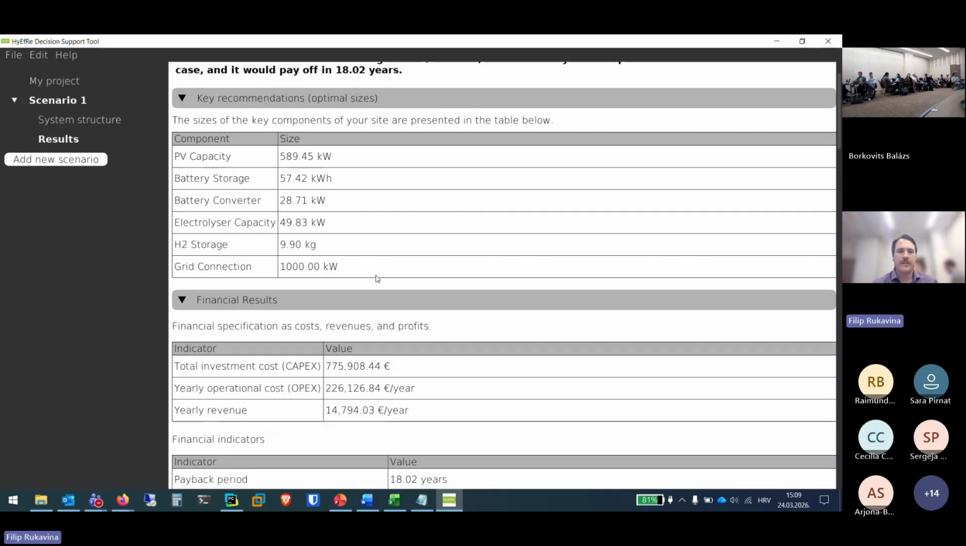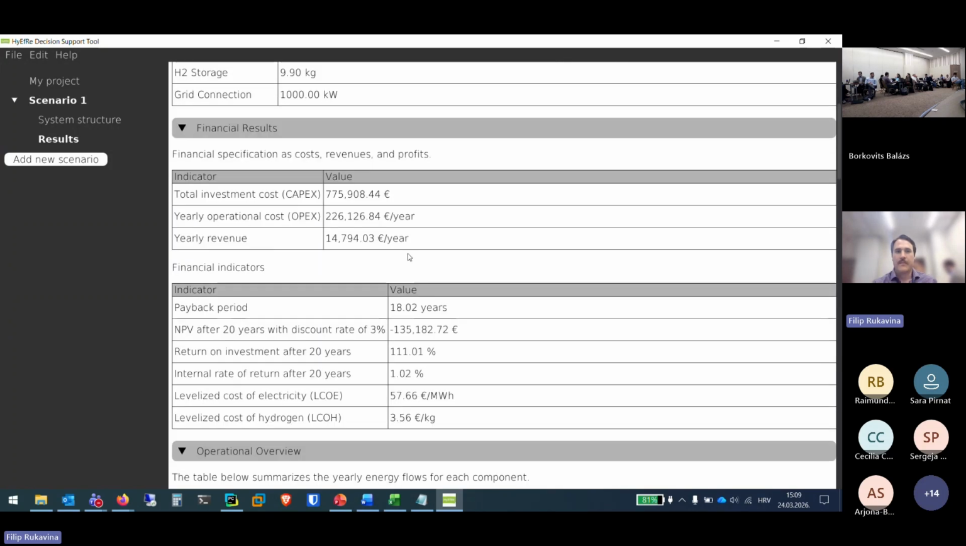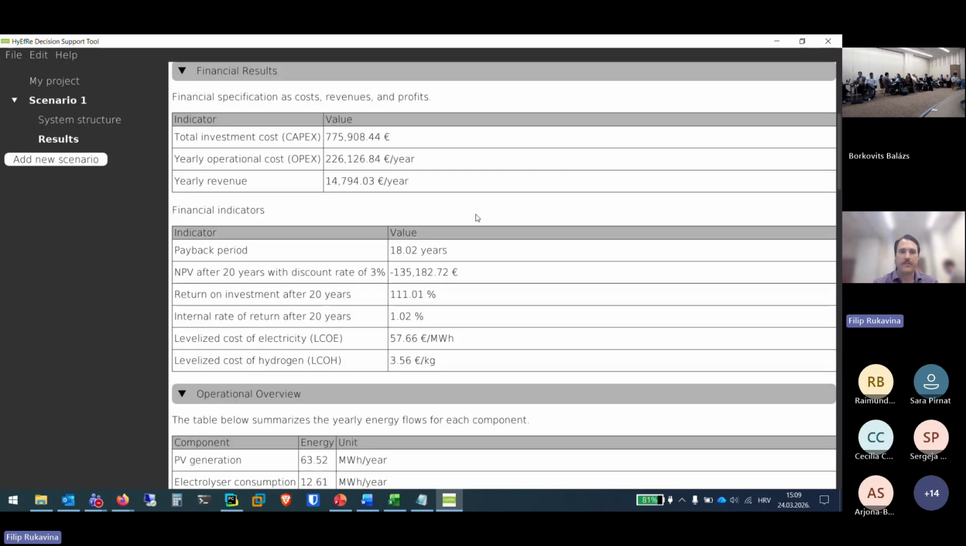We have parts in the results like key recommendations, how much of PV plant, battery storage, how big the electrolyzer should be. So let's say this is 50 kilowatts grid connection that was already existing, no need for any improvement. Then we have some financial indicators like total capex, opex per year, total yearly revenue. That is all taken into account, all the maintenance and degradation of the components, all the cost of electricity, cost of grid fees, and the revenue from selling hydrogen.